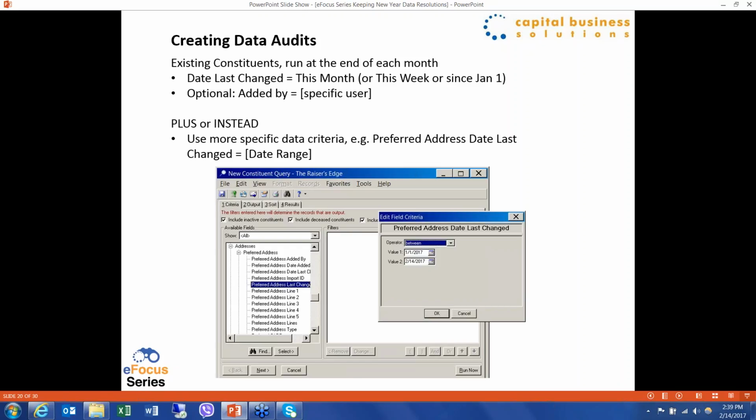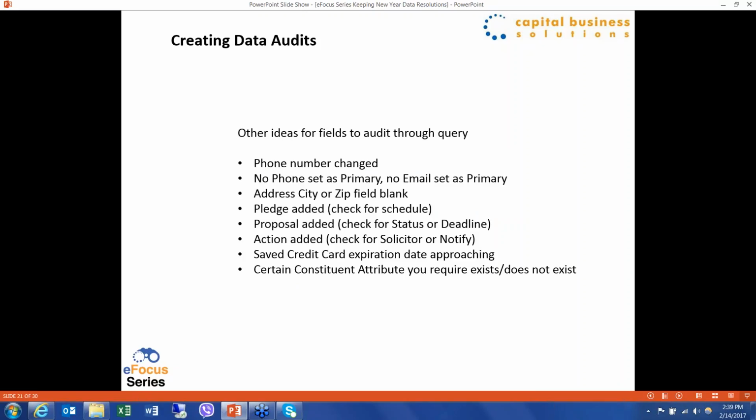So you can audit for new records, you can audit for changes to existing records, or you can audit for specific data. This example is that the preferred address has been changed. So just drilling and getting more specific within the query criteria. So again, if you have questions or areas that you are finding difficulty with or have trouble keeping integrity in, please throw those out for us in the questions field or the chat field. These are just some of the ideas that I had about data sets that you might want to check from time to time, keeping on top of.